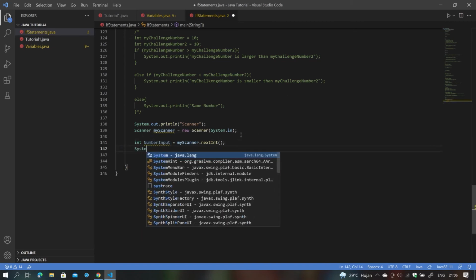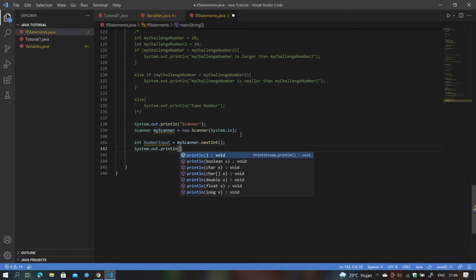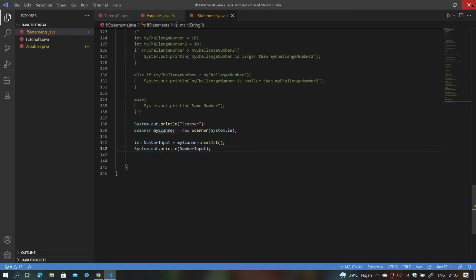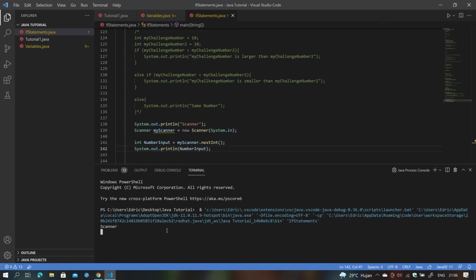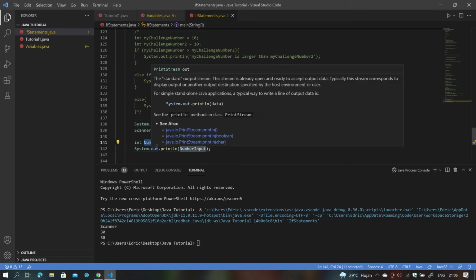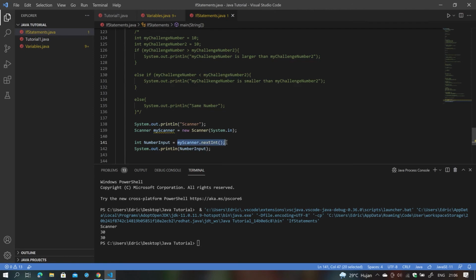So if I System.out.println the numberInput, the value that we stored will print out. You can see here, scanner, I'm just going to put 30. And as you can see below that, we print out 30. And that's how you store a value inside a variable, especially when it comes to user input. And this is how you do user input. And that's all the topics we've covered.